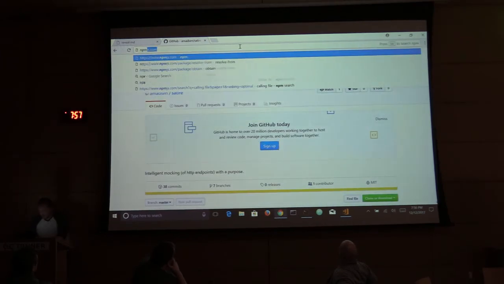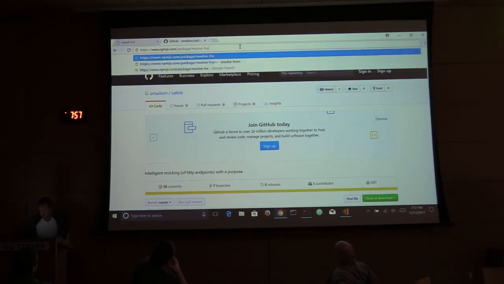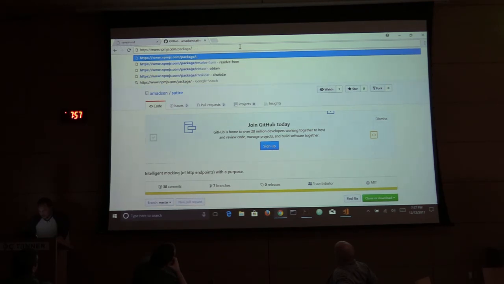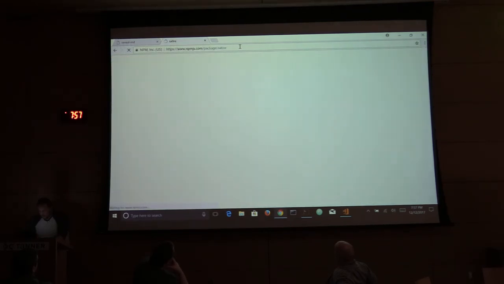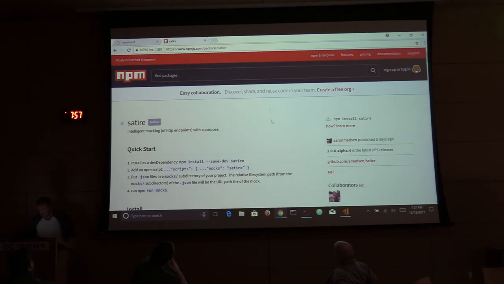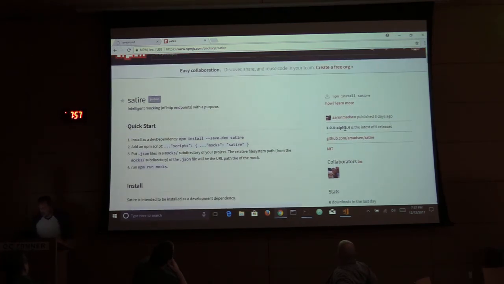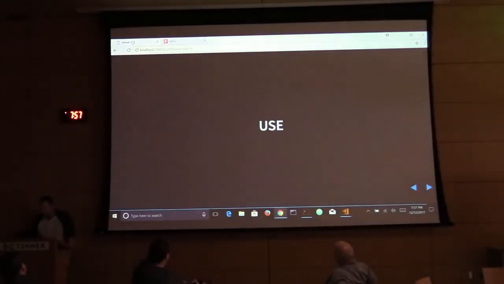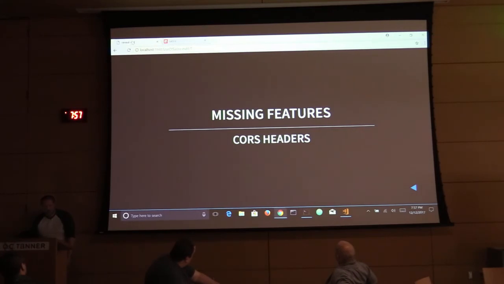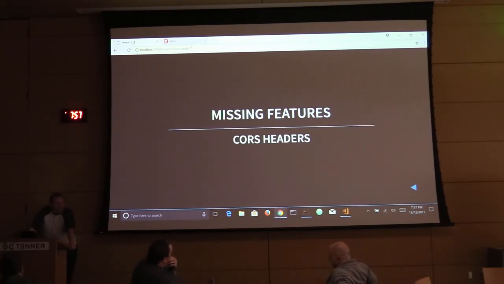If we hit npmjs.com. This is Satire. Still in alpha. One of the things that I haven't called out here that I should is CORS headers. My coworker went to use my module the other day and realized that he couldn't just run it on a different port than his application because I hadn't accounted for CORS headers.